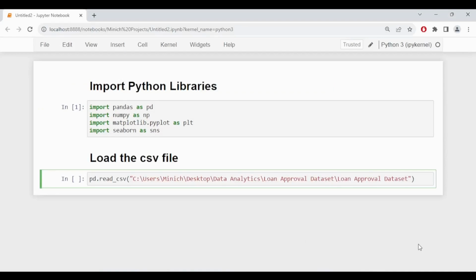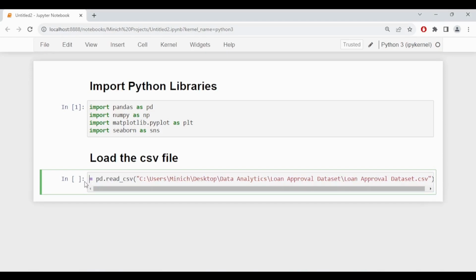So I will add the name of the file. Then I'll end with a suffix CSV to denote that it is a CSV file. After that, I'm going to save all of this inside a variable name. I'm just going to call my variable df.